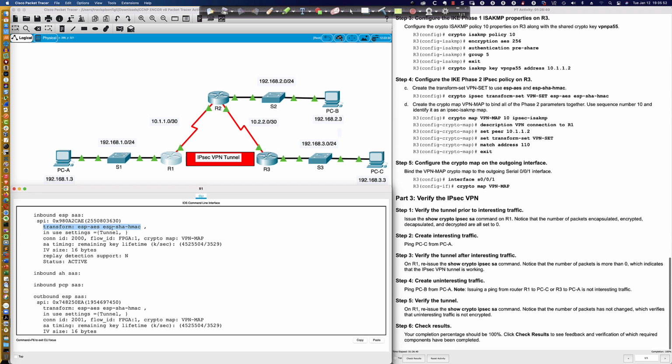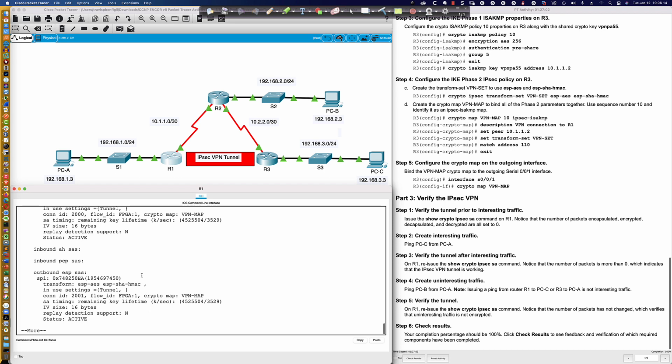You can have more than these, but at least the two of them that you have in here would have to match. So what I'm trying to say is, here on router 1, we said ESP AES and ESP SHA HMAC. Over on router 3, I could have every single possible thing defined. As long as those two are defined on router 3, this is going to work, right? And then you see the outbound security association as well, and the crypto map that's being used.